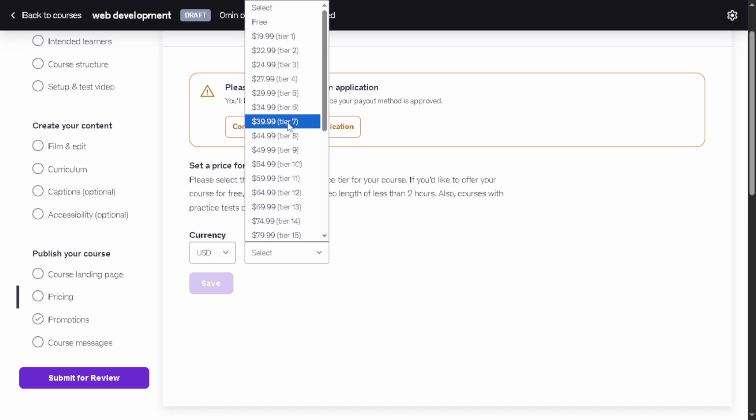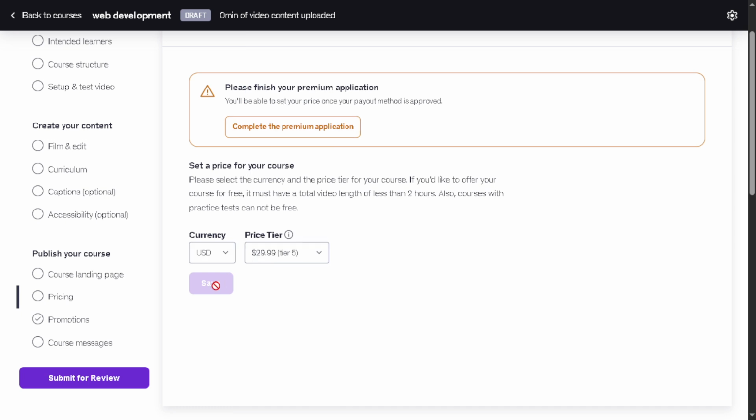Choose the price tier from the list that best matches the value of your content and your earning goals. Consider course length, depth of material, and comparable courses when deciding. If your topic is niche or highly technical, a higher tier can be justified. If you're prioritizing reach and enrollment, a lower tier or promotional price might be better.